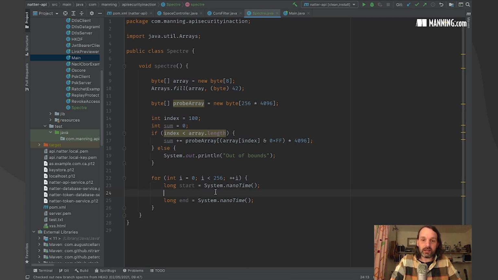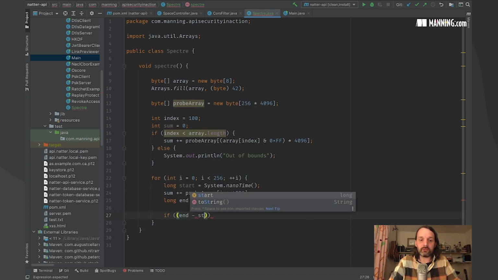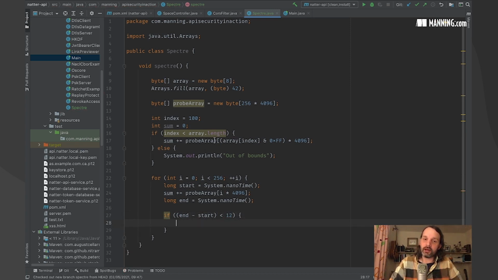So what I'm going to do is access my probe array at this element, and just do sum plus equals probe array again, multiplied by 4096. And so I'm timing how long it takes to access each element of the array, or each 4 kilobyte spread out element of the array, depending on what the value of the byte is. Now, one of these is going to be much faster than the others. So if n minus start is less than, I don't know, some threshold value, that will tell me that that element of the array was in the cache rather than in memory, because accessing stuff from the cache is much faster than going to memory.